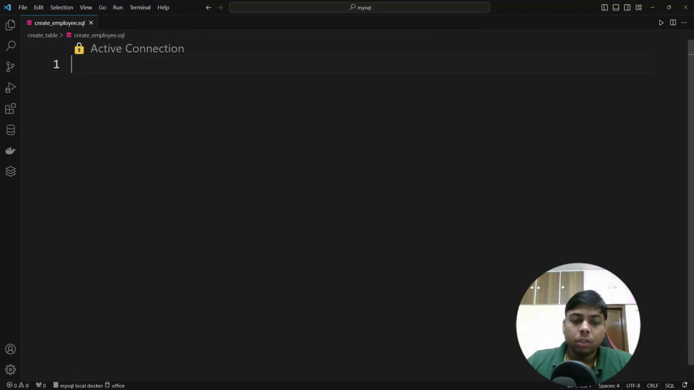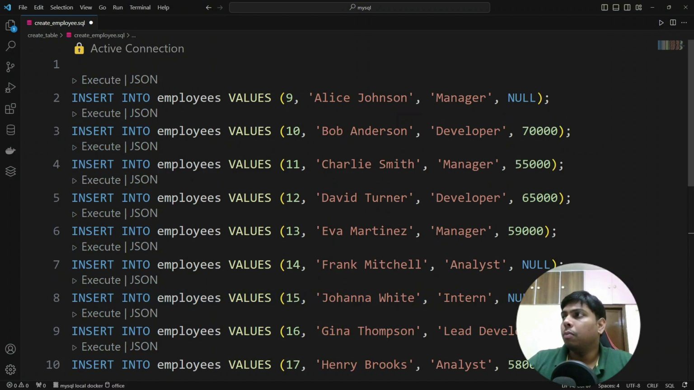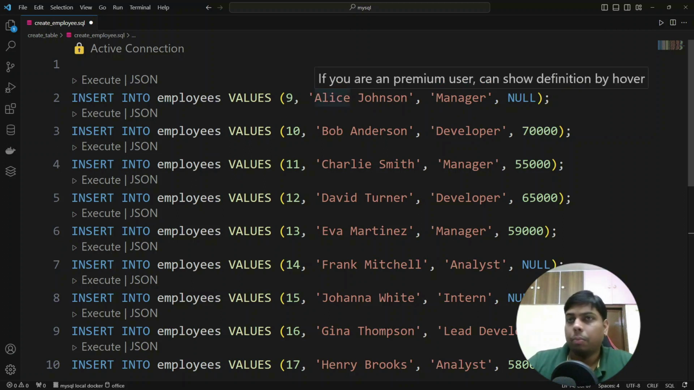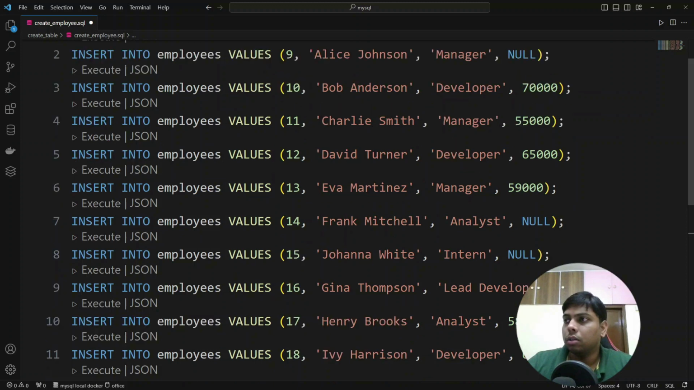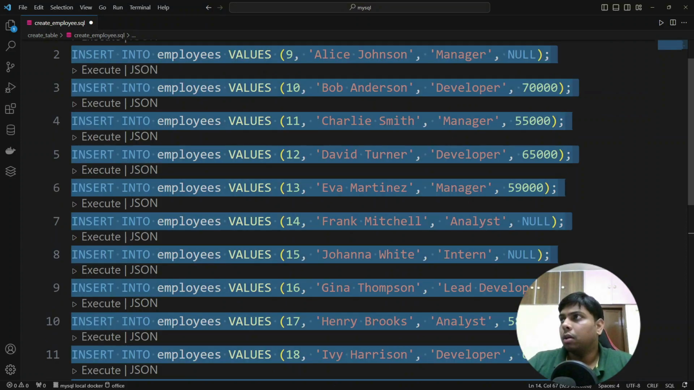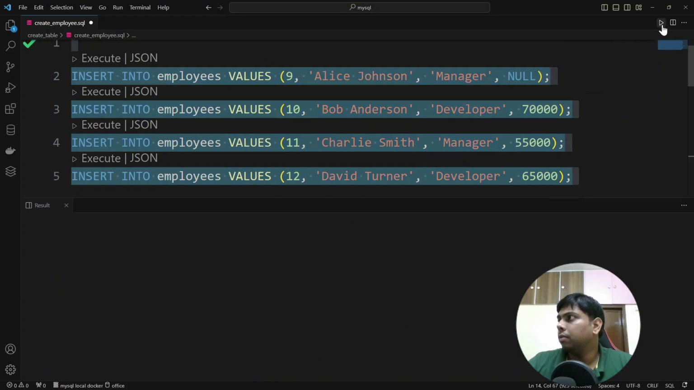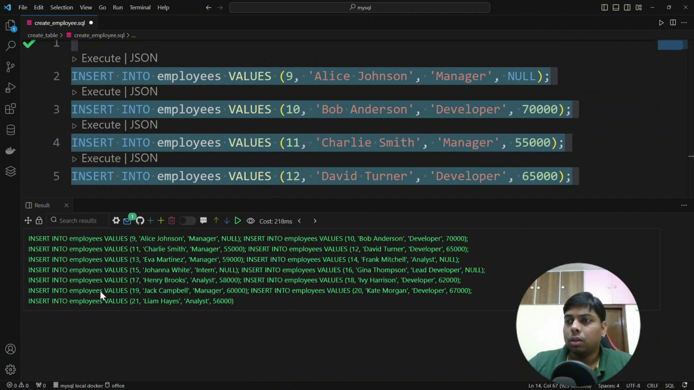Now I will add a few more insert statements so that we can further work on our next topic and use this data. So I'll insert this. I'll press Control A and run. So it has inserted many items.